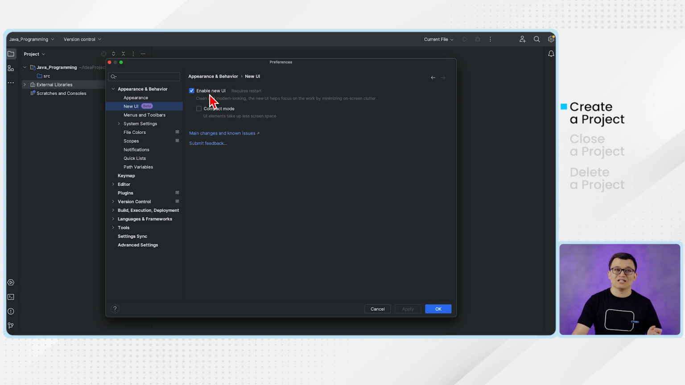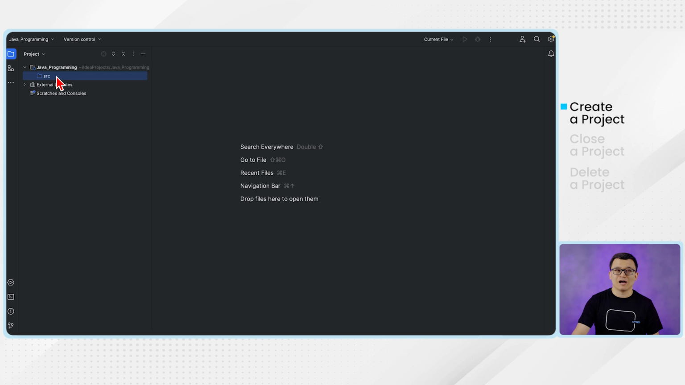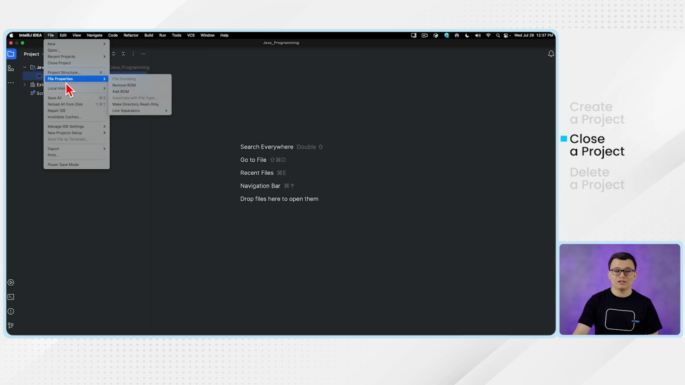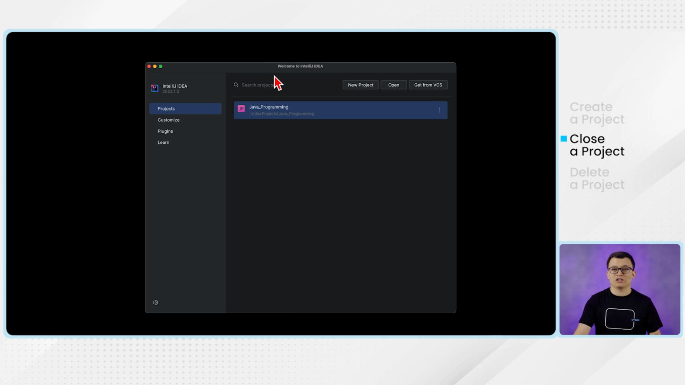Make sure that it is enabled. Okay, if it is enabled, then you should have the same UI as mine. It is much more user friendly. And in order to close the project, after you finish creating the project, you just need to go to File and select this option, Close Project. Okay. Once you close the project, it will take you back to the welcome window.